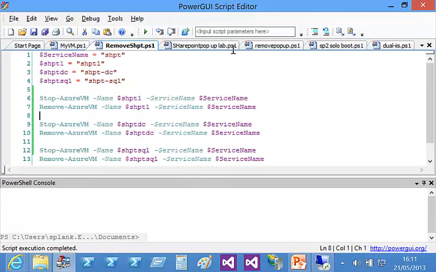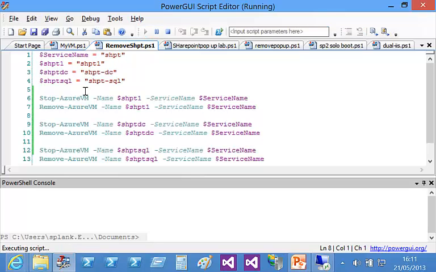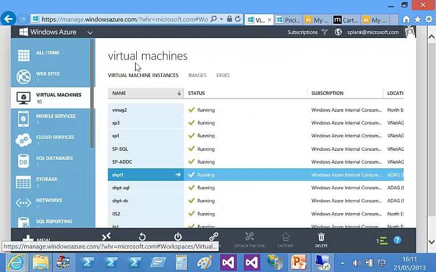So let's run that script there. That's just going to go through the process now of stopping these machines and removing them. Over a period of time, we will see these SHPT machines disappear. It's quite a neat thing to do: build your labs, have the ready configurations that you want, get your free subscription, fire them up whenever you need them with PowerShell, and undeploy them.